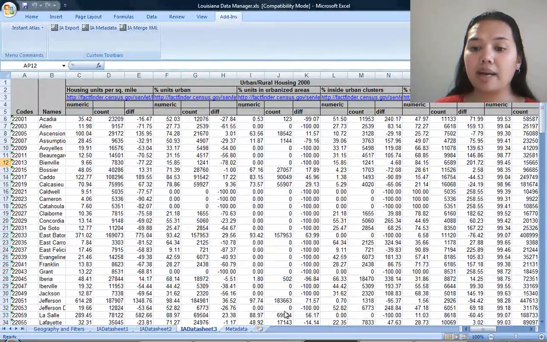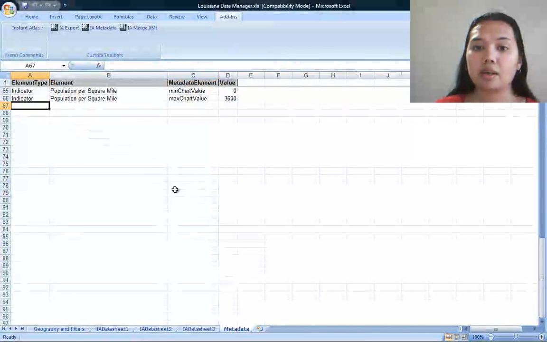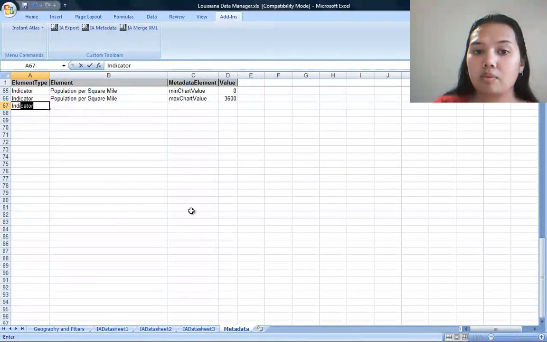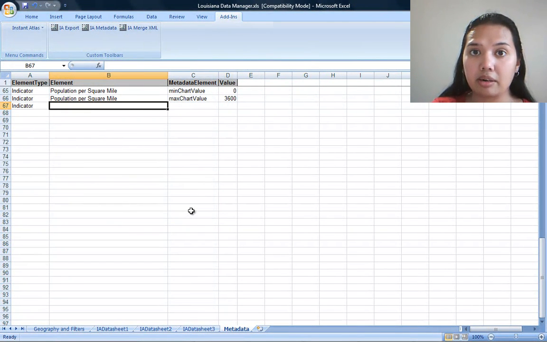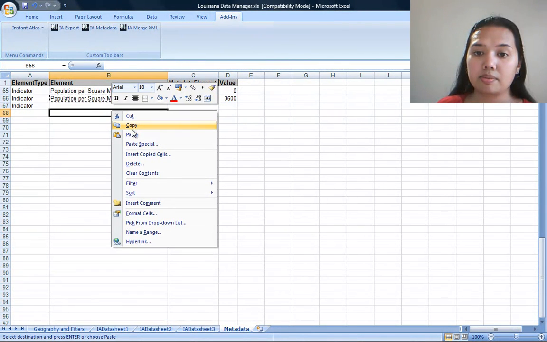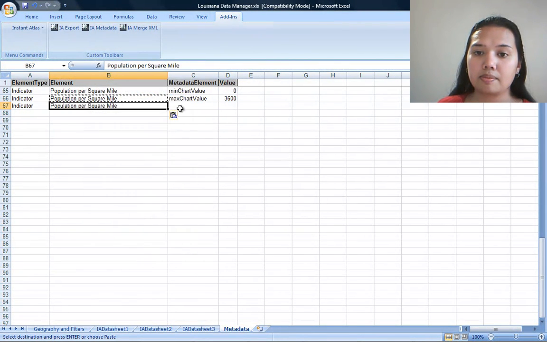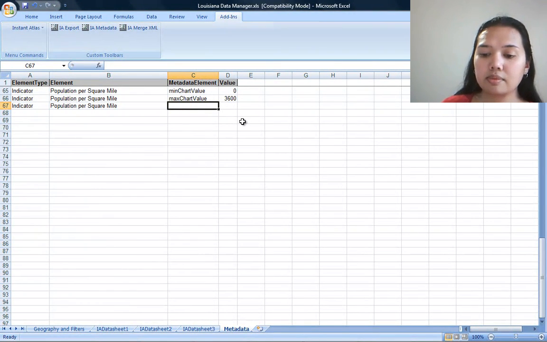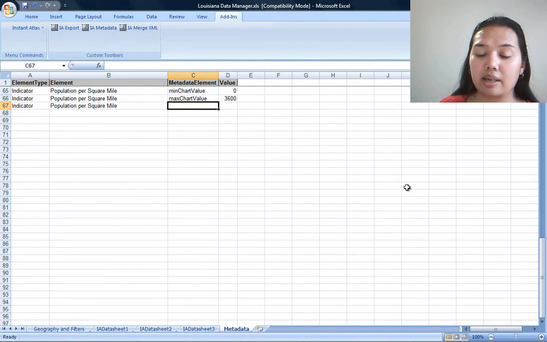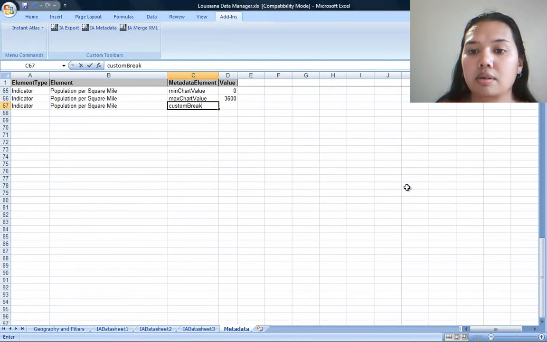To do this, you need to go back into your metadata worksheet. This time, you're going to need to use a number of different functions, so I'm going to take you through them now. I'm going to affect this on an indicator level. You can also do this on a theme level if you like. I'm going to use the same indicator as before. This is my population per square mile. This time, I'm going to change the metadata element to custom breaks.